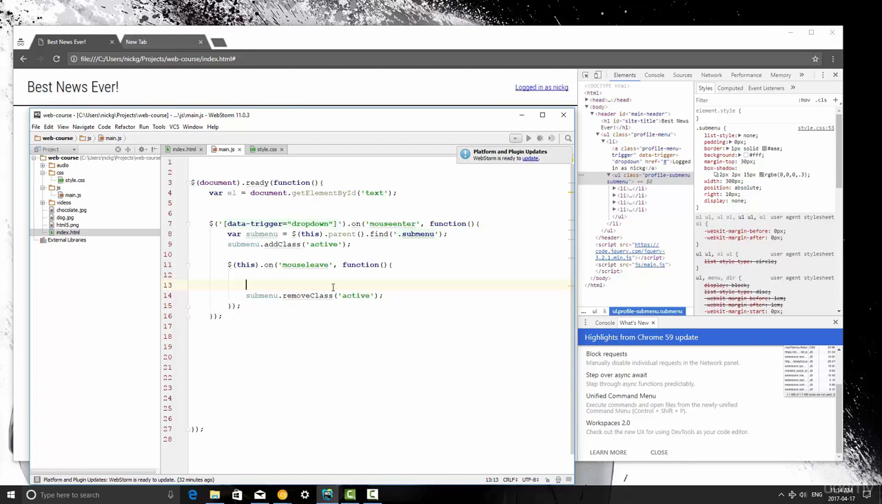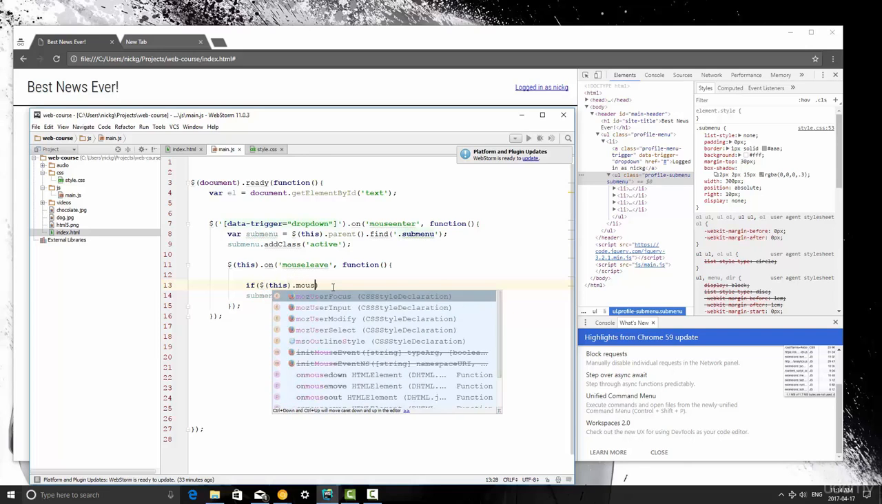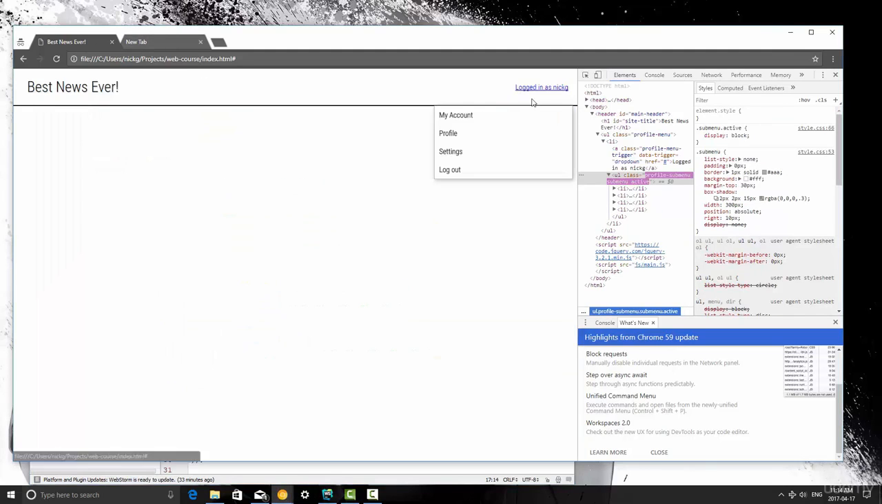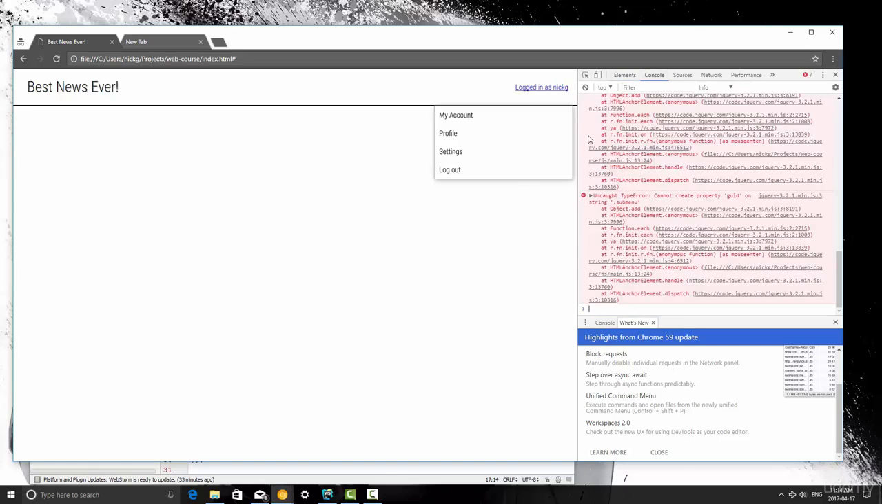This is going to be a bit different from, I think, how I wanted to do it, but let's do this anyway. If this mouse enter submenu, else remove it. Save it. Refresh. Now we have our menu, but it's not working at all.